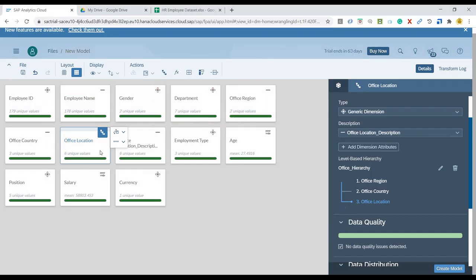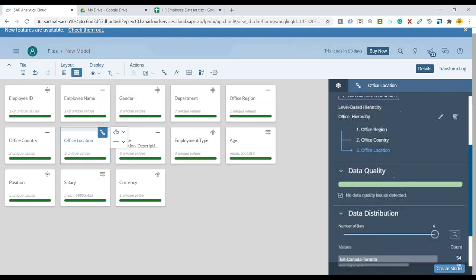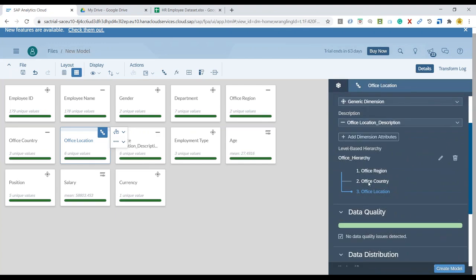You can also see that here. Now I can select office location. You can see my things have become a property here. Office country and office region have become properties here, and the hierarchy shows like this: region on the top, country at the bottom, location at the last.